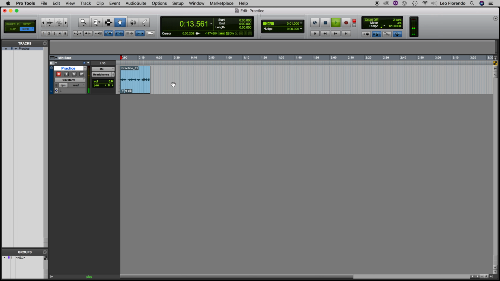Okay, test, like that. So practice that. To do it over and over again, just get your hand grabber tool, this little tool here. Make sure you've got that. Grab the tool, grab the clip, hit Delete. Then hit Return a couple times and do it over and over again.